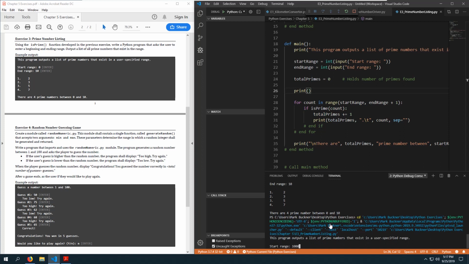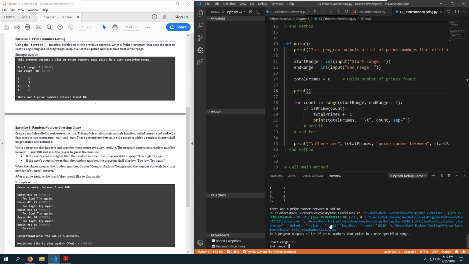To save time, let's prove that it works properly. Let's do 10 as the start range and go through 100. So we want to start counting at, I guess it would be 11 would be the first prime.